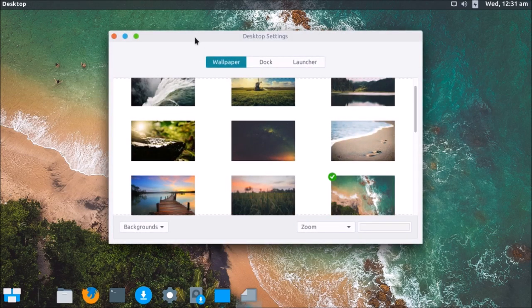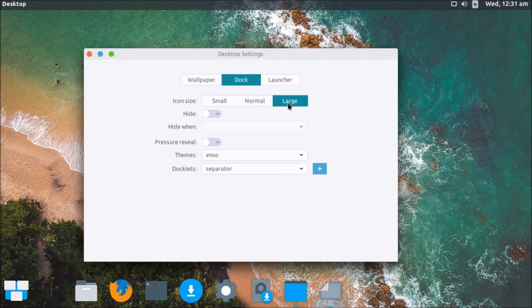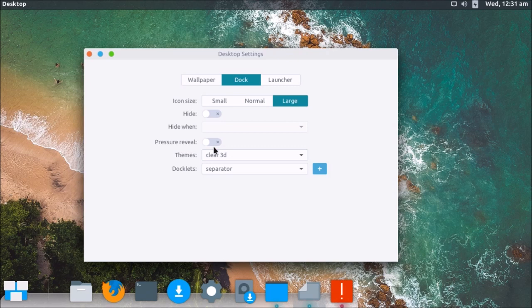Just see how nice they are. And of course, they are nice. Dock. Make it small. Make it normal. Make it large. Fair enough, that could be used if you were running this on some kind of, I'm not sure if people still use them, netbooks. Themes, Enso 3D. Oh, that's so smart. Can you make it center? It would actually make it look a lot nicer if it was in the center.